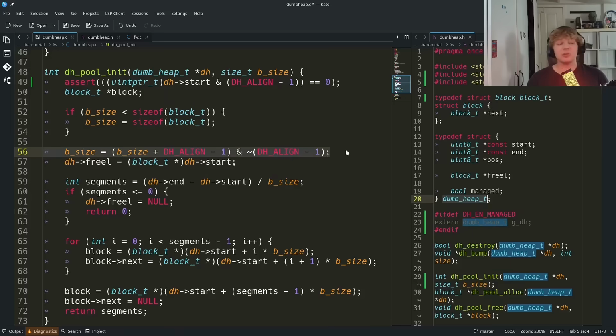Now, this is the thing where we do a little bit of alignment maths. So if the block size is not properly aligned, we're just going to round it to the nearest alignment. And then the free list is going to be the actual beginning pointer of our backing buffer. So if you think about our backing buffer when we're splitting it up, the very first start of that is going to be the very first block that we're going to allow the user to allocate.